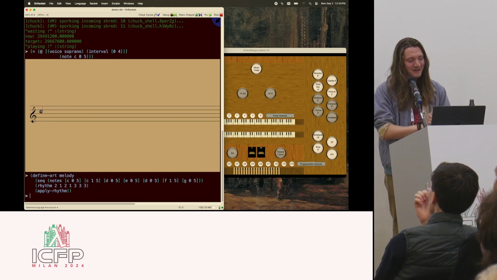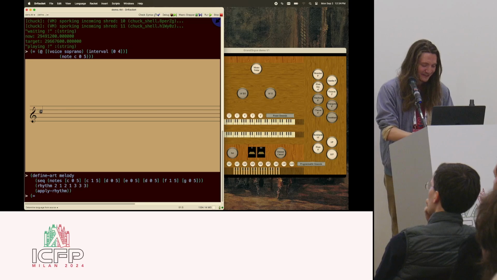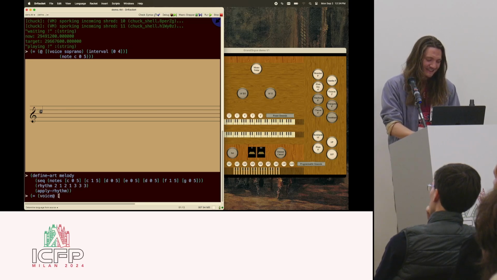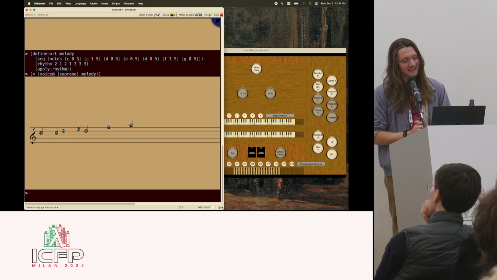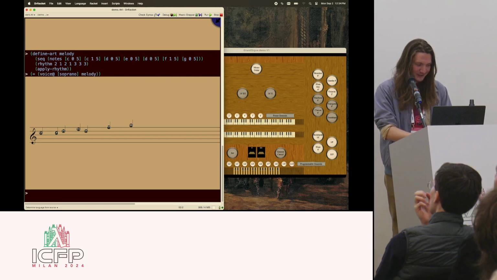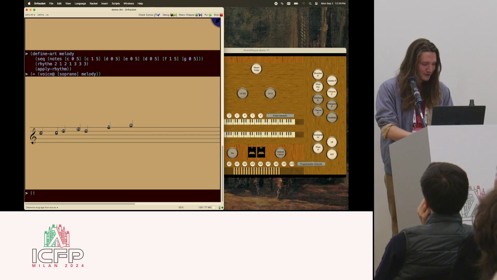Okay, so we've got our melody. Let's take a look at what it looks like. So we need to put it in a voice, so we're going to put it in the soprano, and then we'll give the soprano the melody. And there it is on the score paper using the staff realizer. And then we can, of course, play it as well.